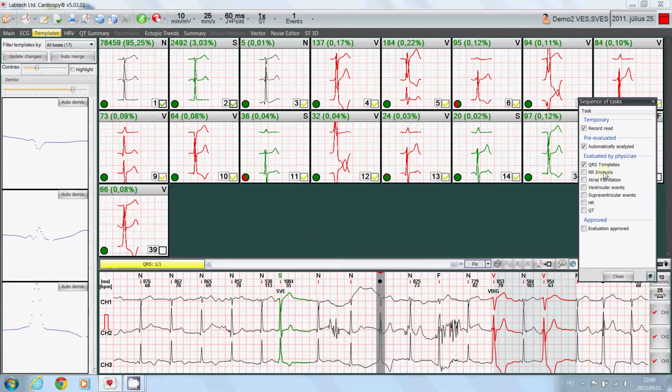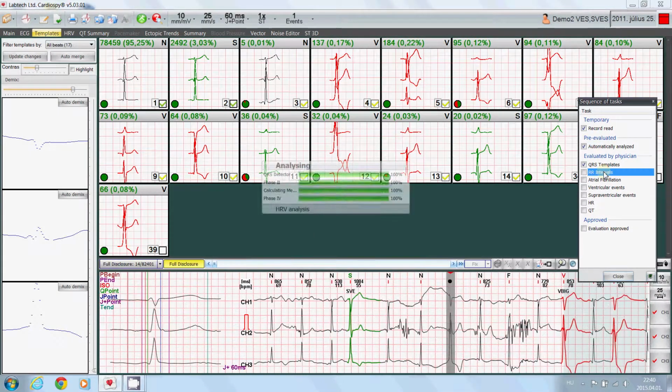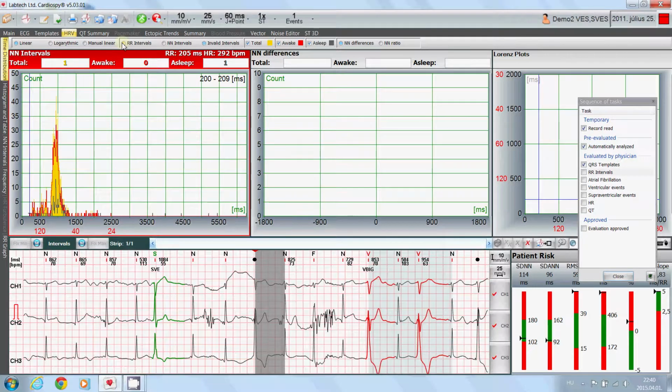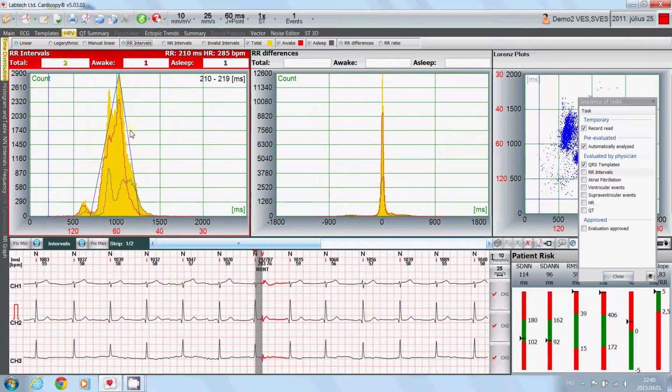The next step is the analysis of the RR intervals. The analysis of the RR intervals is very important because one of the main questions for each Holter ECG record is the minimal and maximal heart rate for the patient.